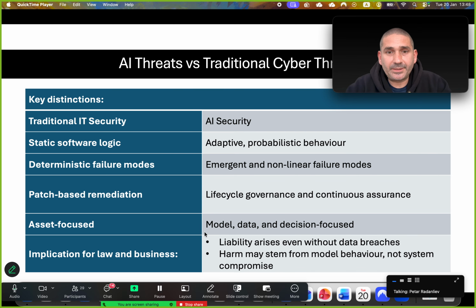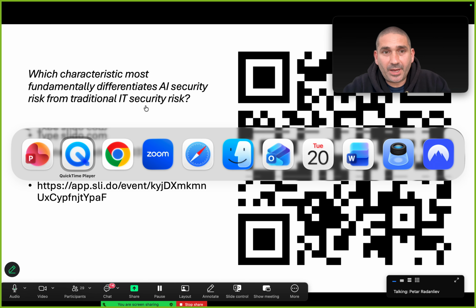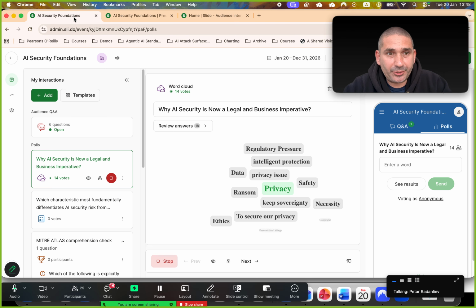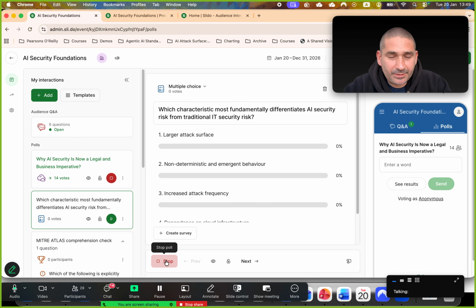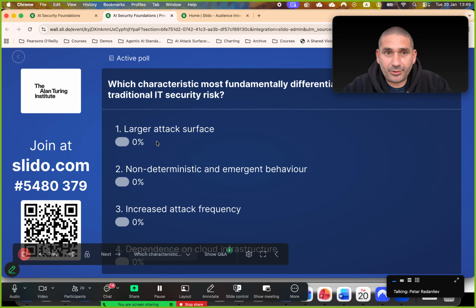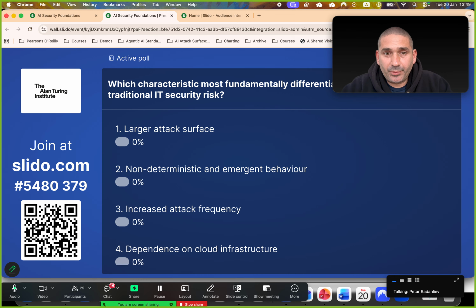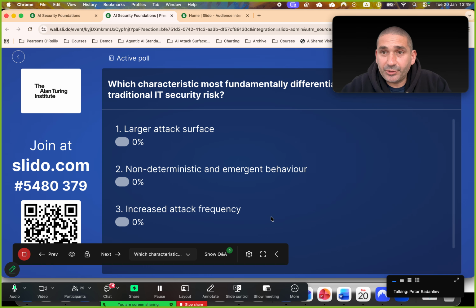Now moving to the next slide. Here we have another question. So we're going back to Slido. And the question is, which characteristic most fundamentally differentiates AI security risk from traditional security risk? Now, I'm going to go to Slido. I'm going to push the question. Hold on, I'm going to push that one. This is a multiple choice question. You're going to see this, and we will review the multiple choices once you have had a chance to click.